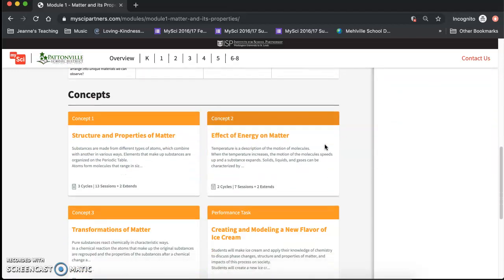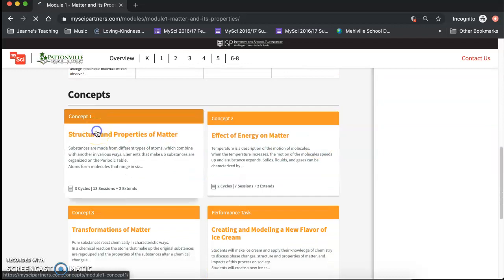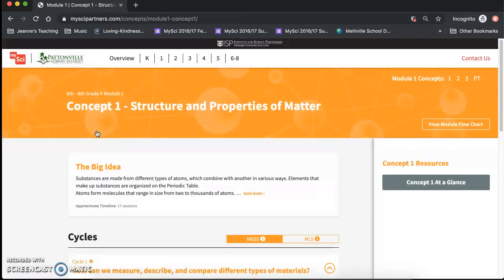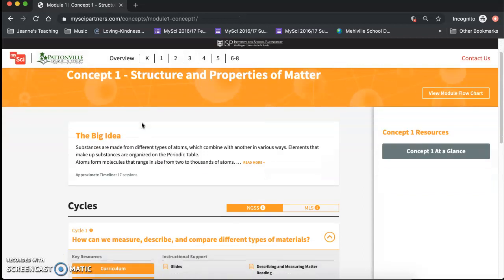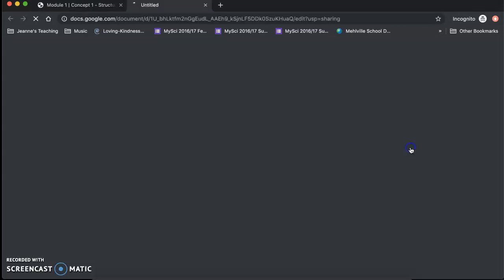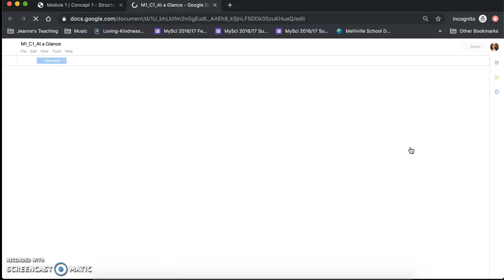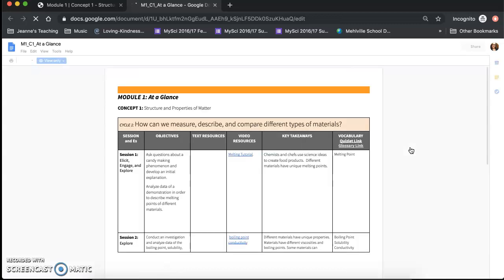Next, click on a concept. You can start by viewing the Concept at a Glance document, which contains the objectives, key takeaways, video and text resources, and vocabulary for the concept.